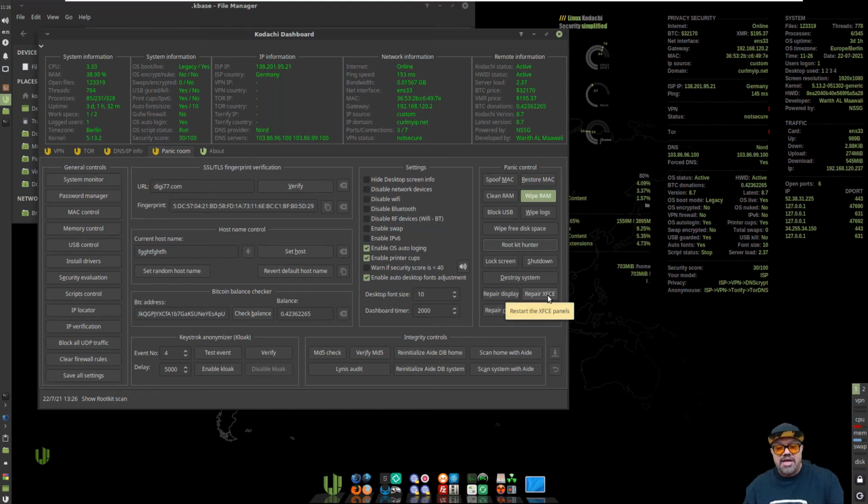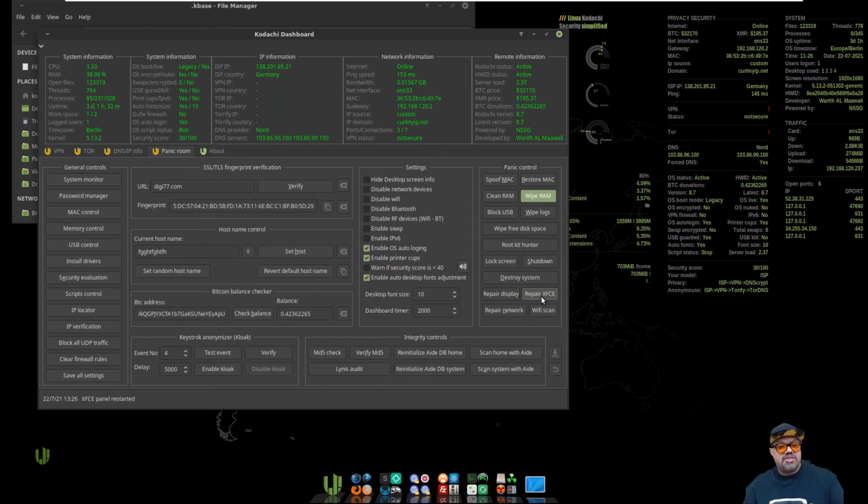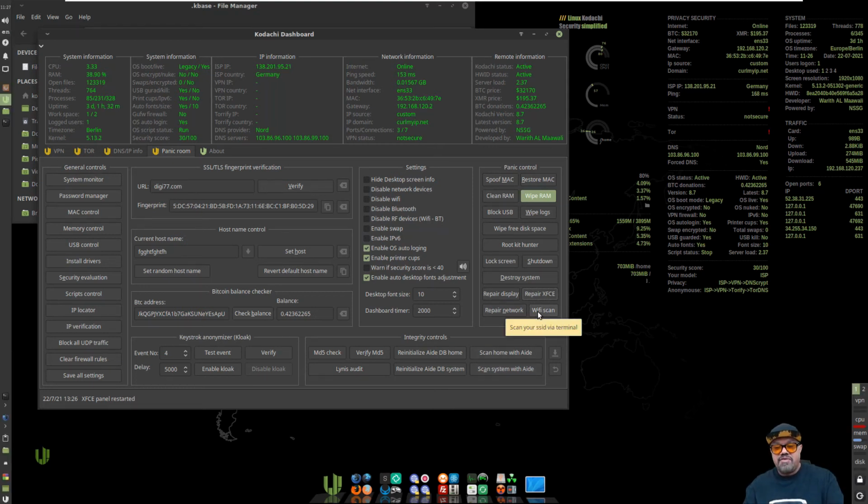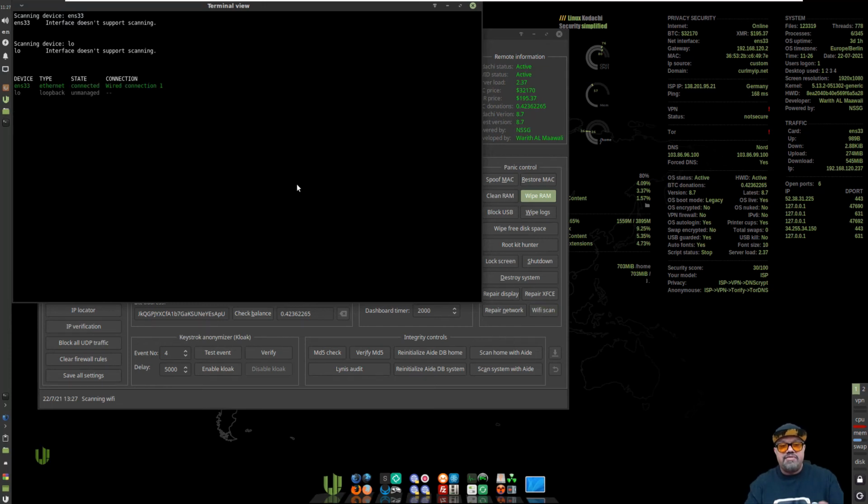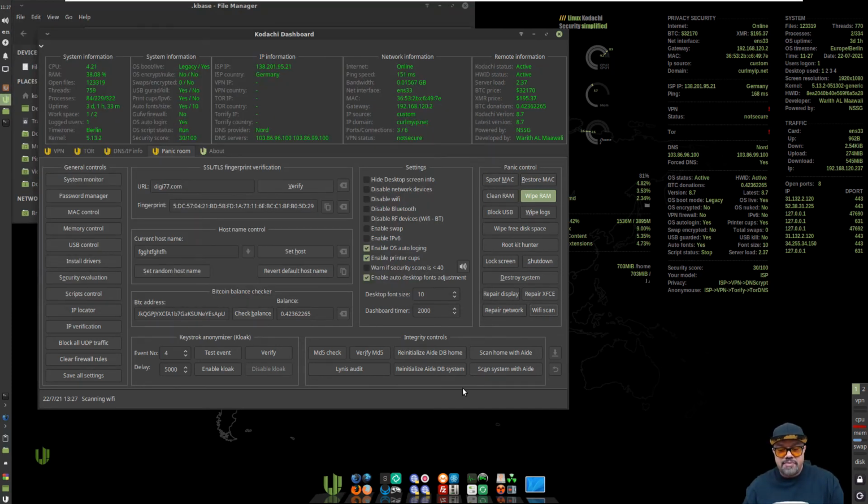Repair Xfce. If this one is messed up, you just click this. It will restart it, as you can see. Repair network. We tried that like 5 times in this video. Wi-Fi scan. If you're having Wi-Fi, it will scan your Wi-Fi and give you the name of your hotspots which are reachable by your antenna, your Wi-Fi antenna or device.